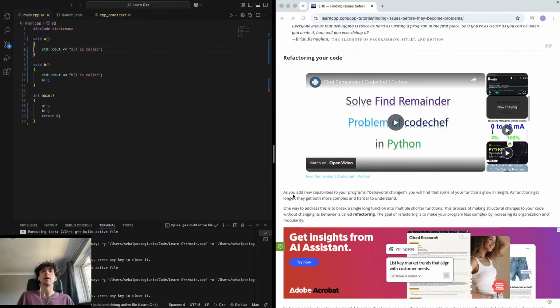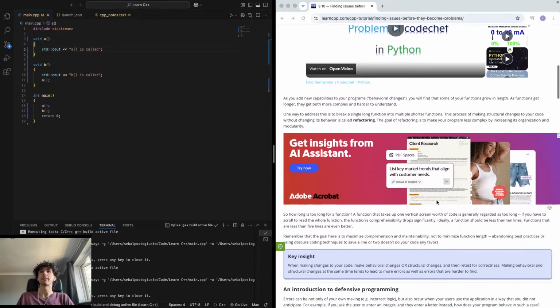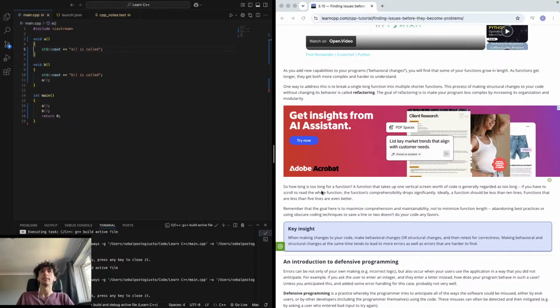Refactoring your code. As you add new capabilities and behavioral changes to your program, you can find some of your functions grow in length. As functions get longer and longer, they become harder to understand. One way to address this is to refactor. Refactoring is making your program less complex. So how long is too long for a function? If you have to scroll to read, it's probably too long. Ideally, the function should be less than 10 lines.